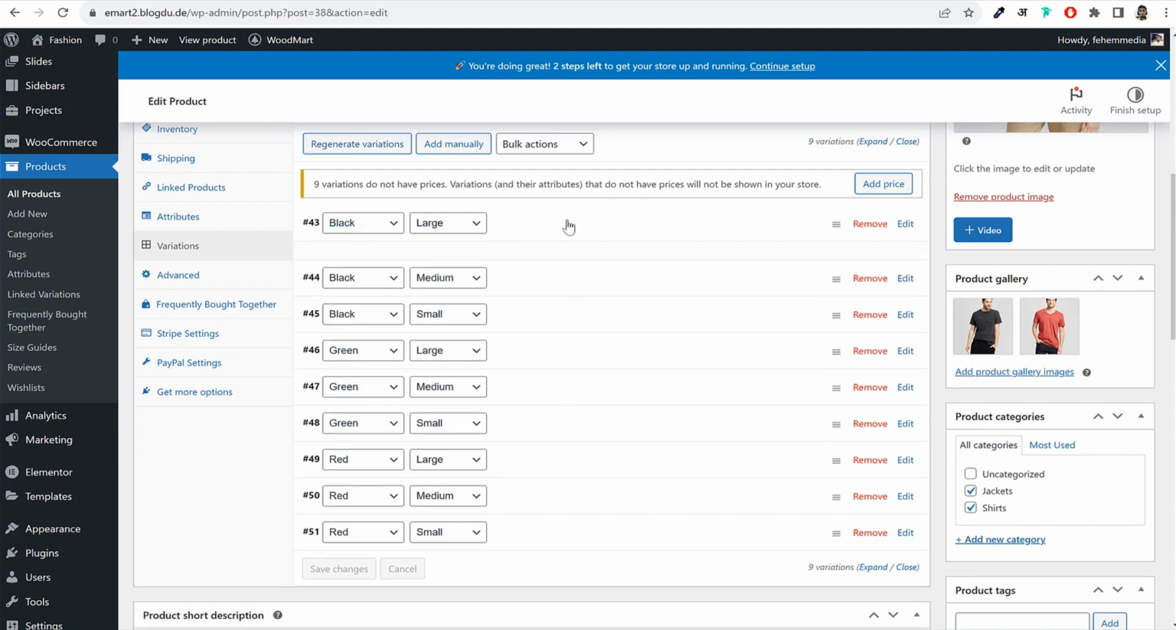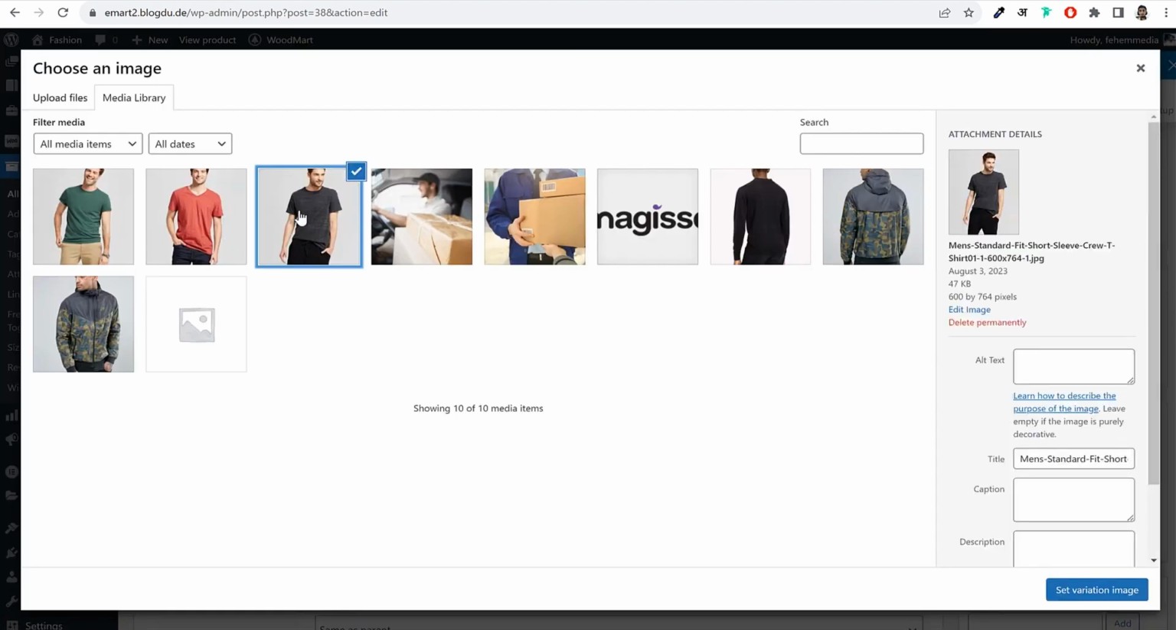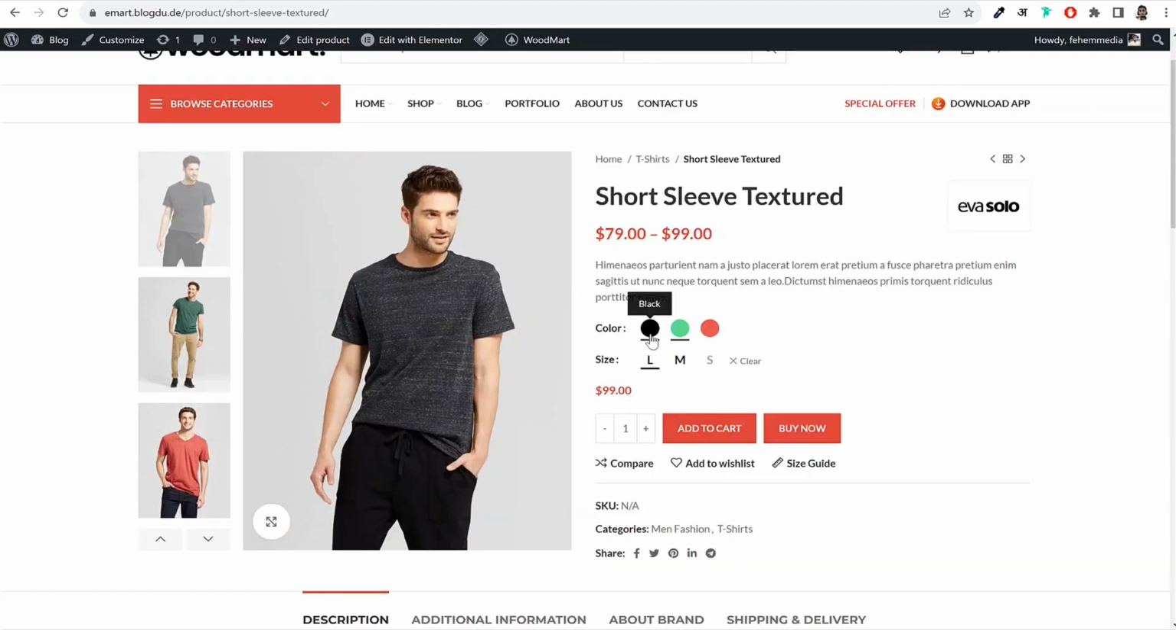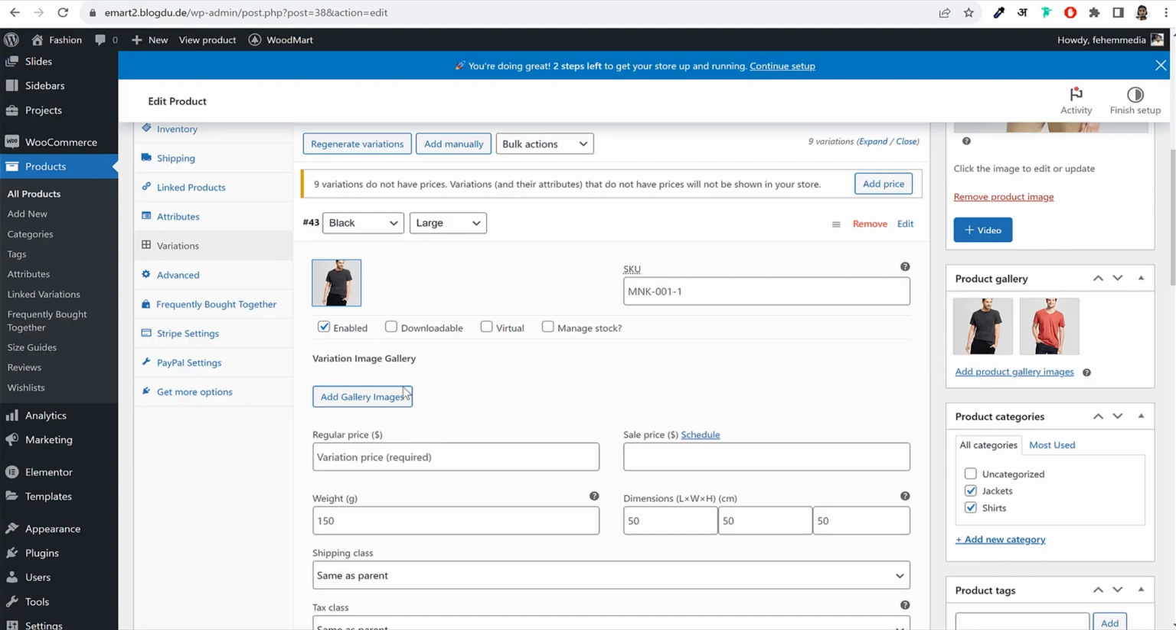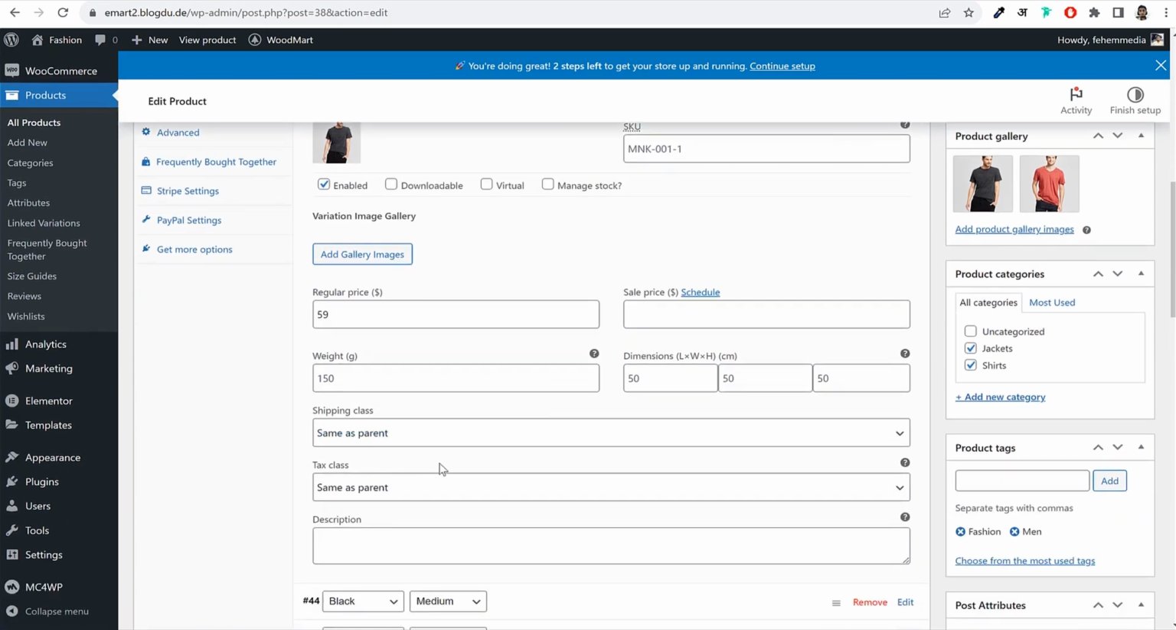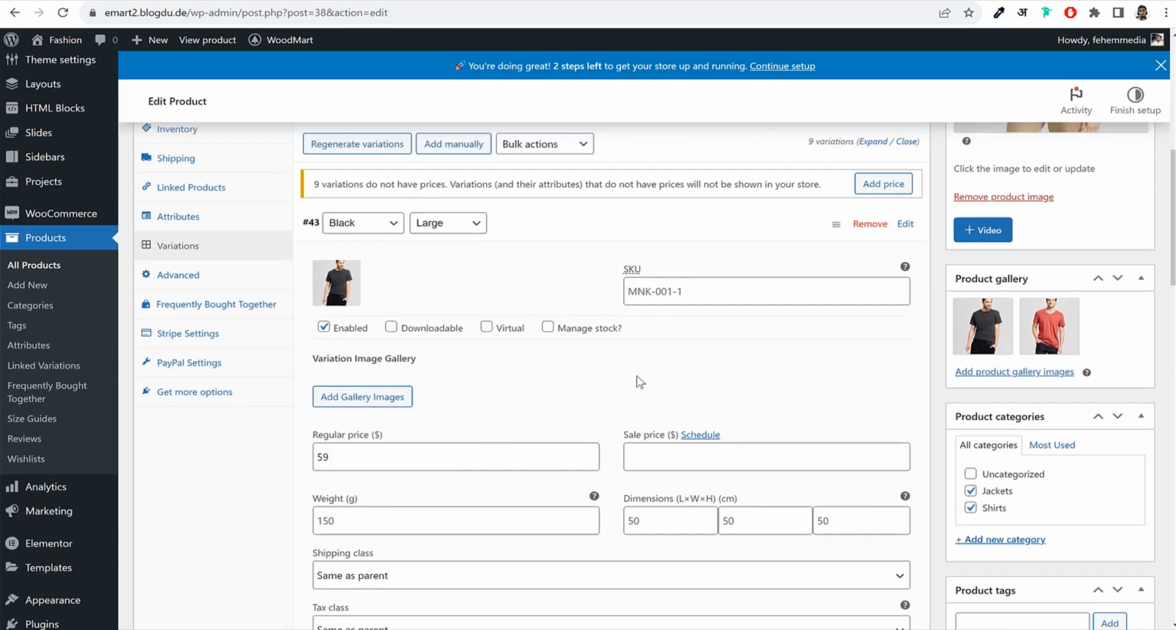Now you have to select black large, select this image. When somebody selects the black color, this black image should show. So I'll select this black image. And for black large, what price do you want? So maybe I'll select $59.